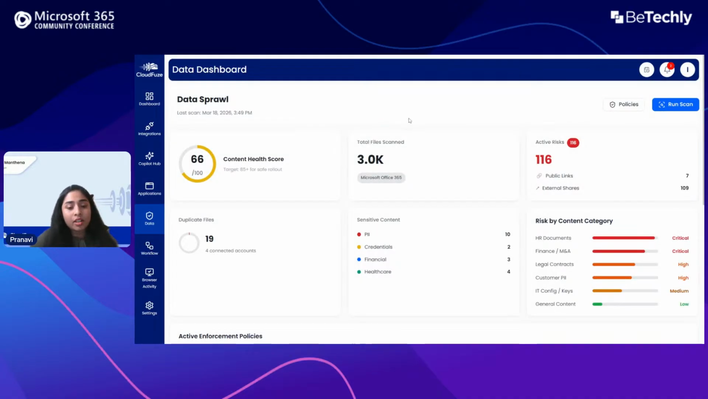So what you're looking at now is CloudFuze Manage. This is the console your IT team would log into every day. And I want to walk you through it the same way we walk through the slides, starting with governance, because that's the problem that brought us all here today, right?